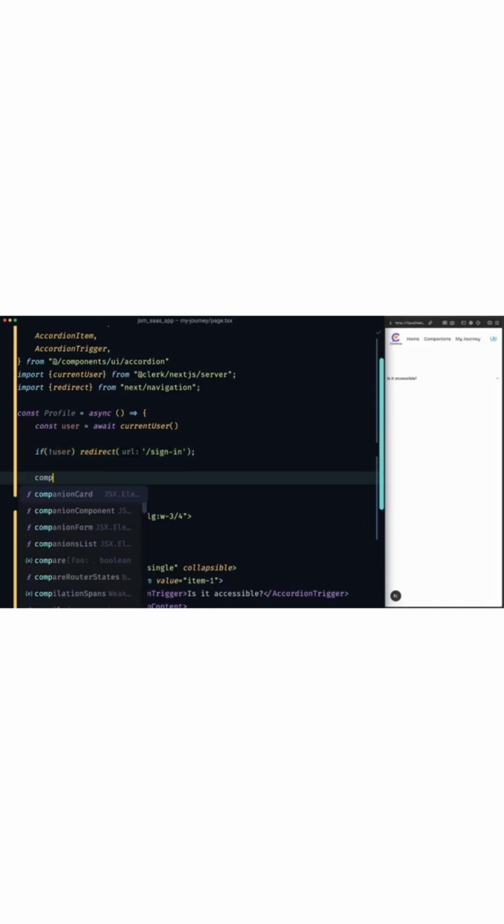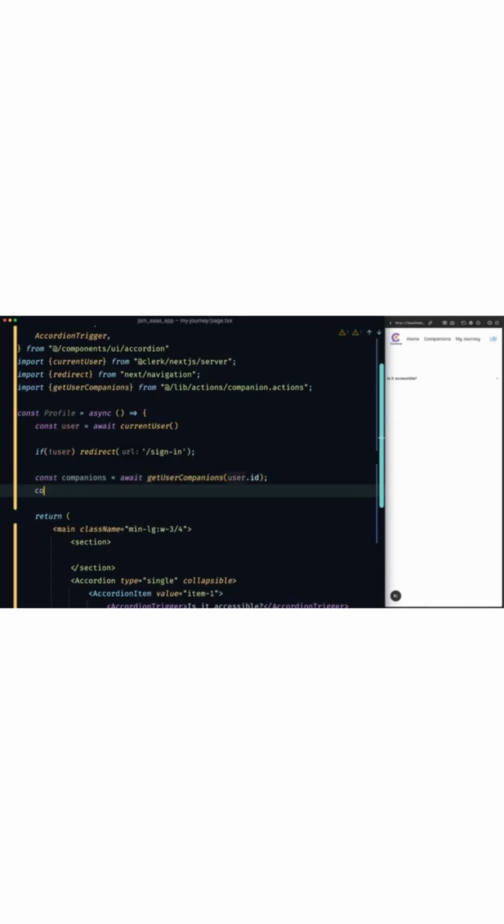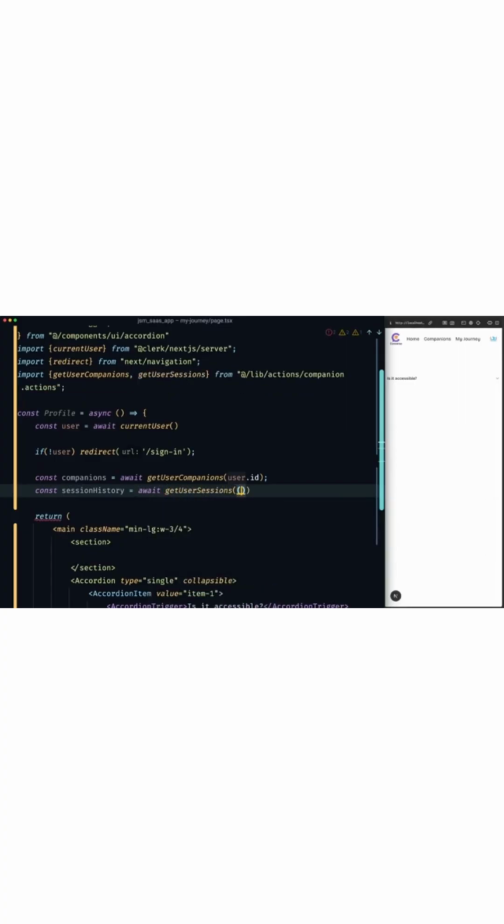After that, we want to fetch all of the companions that belong to that user by saying await getUserCompanions, to which we have to pass the user.id and also the session history of that user, which we can get by saying await getUserSessions, to which we can pass the user.id. Thankfully, we have already created all of those server actions that give us that data.